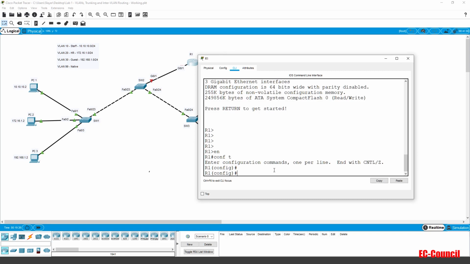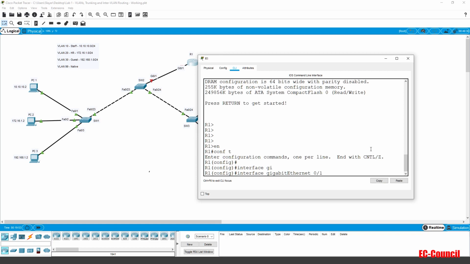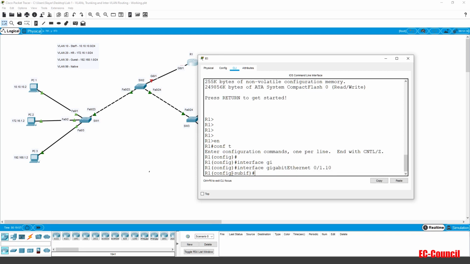So let's first create a sub-interface for VLAN 10, which is a staff network. To do this, we are going to use the command interface gigabit ethernet 0/1.10, like so. And notice we have a new sub-interface created. The next step is to ensure that this sub-interface only transports VLAN 10 traffic. To ensure this happens, we are going to use the command encapsulation dot1q 10, where 10 is the VLAN ID.